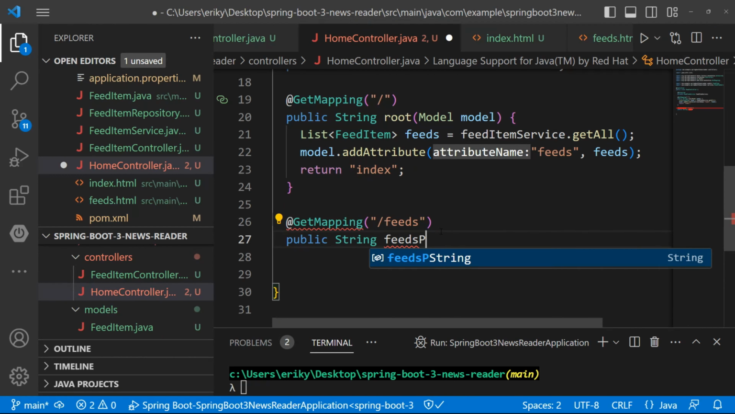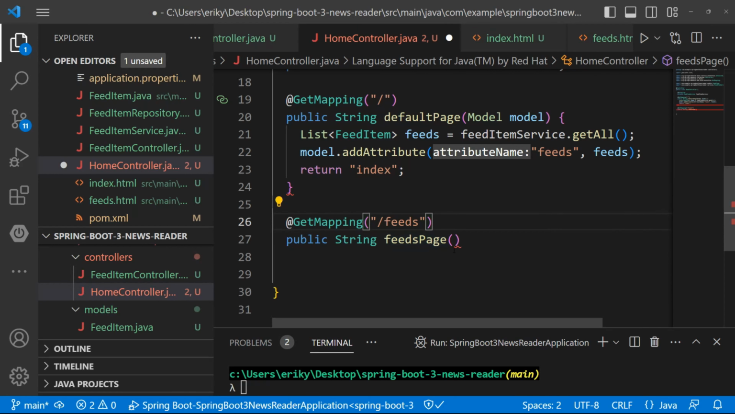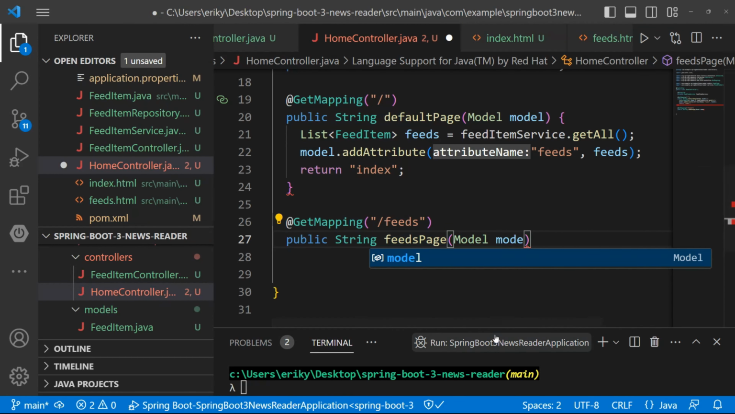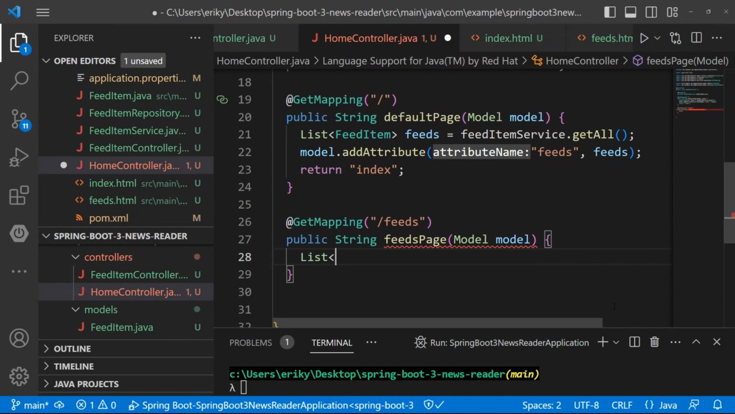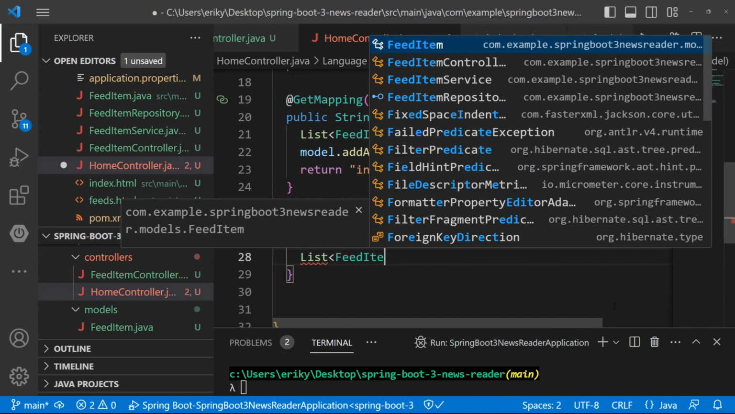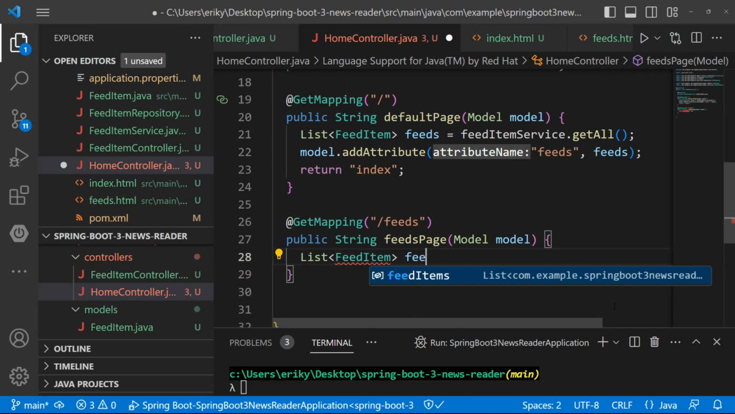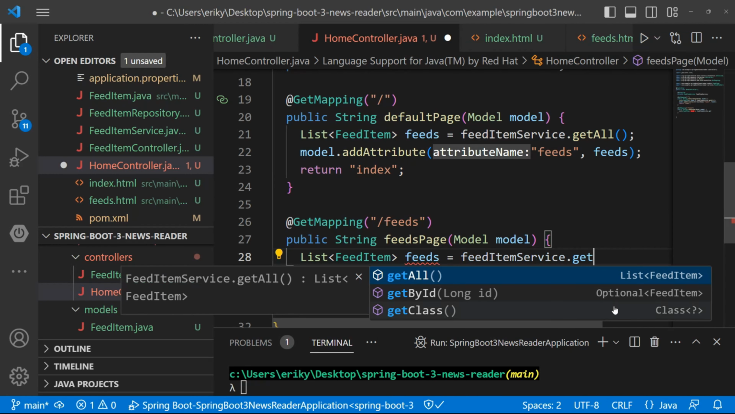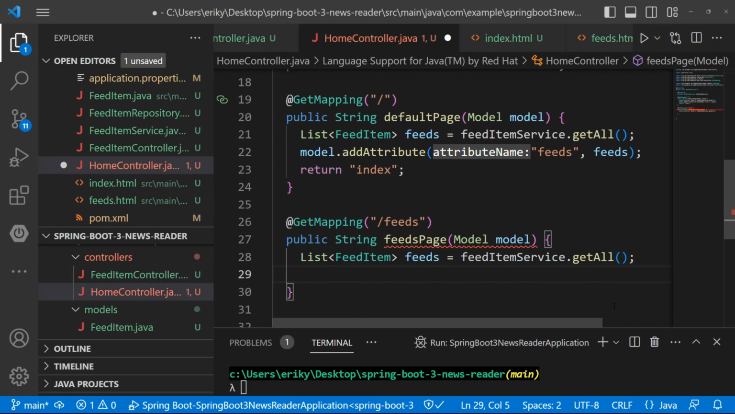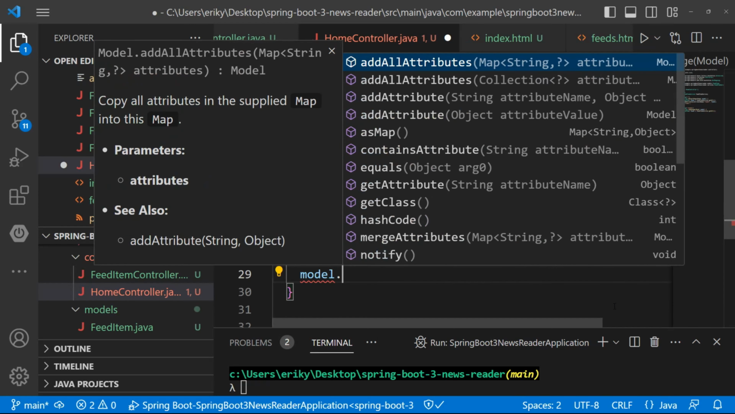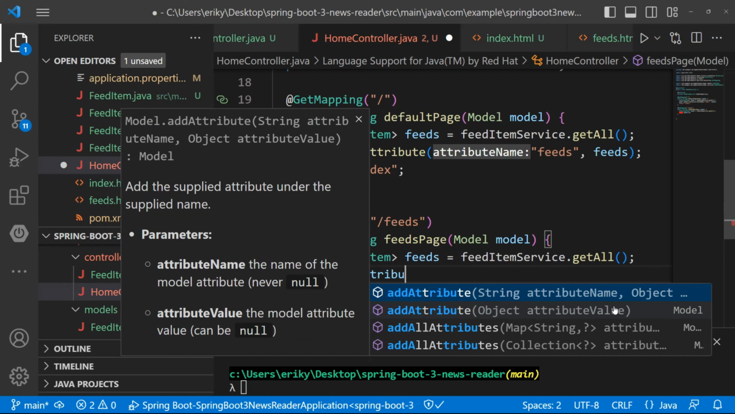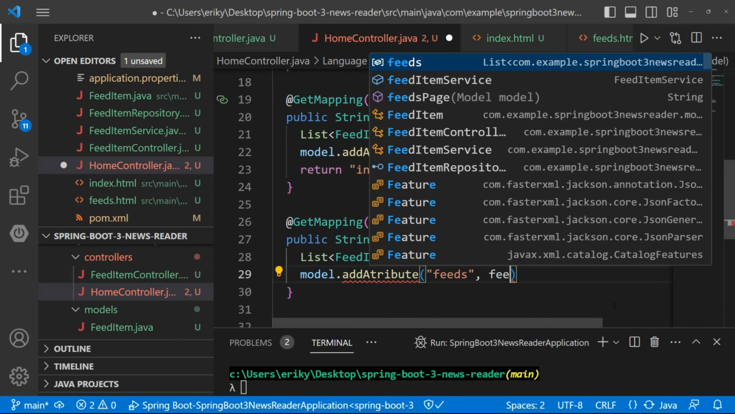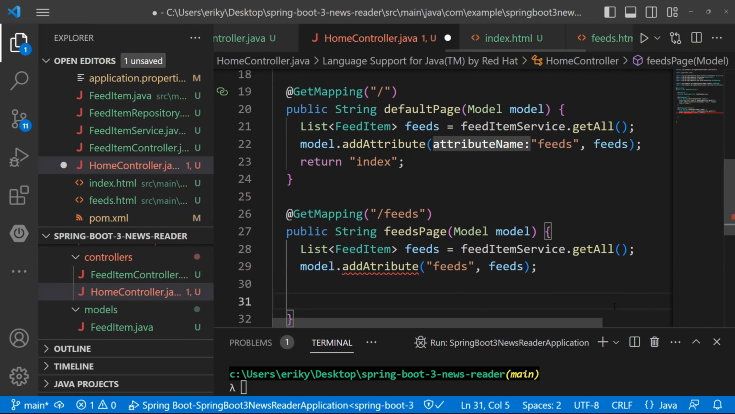I don't know, we can call it feeds page, and again we'll inject a Spring UI model in there, and then we'll set up another list, a feed item list, feeds equals FeedItemService get all, similar to what we did before. And we want to add attribute feeds, and then we'll pass in that data again. So same as what we just did.